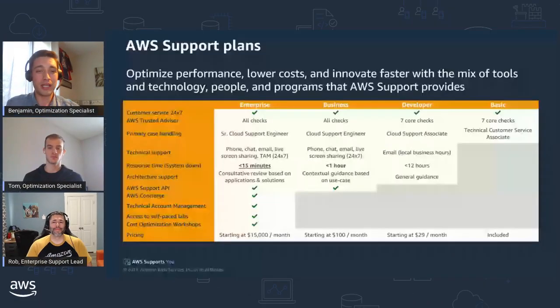Thank you, Padma. Yeah, and I just finished my demonstration talking about the Trusted Advisor dashboards. But depending on the support plan you will select, you will not have the full number of checks available. So, Rob, can you go through the different support plans available at AWS?